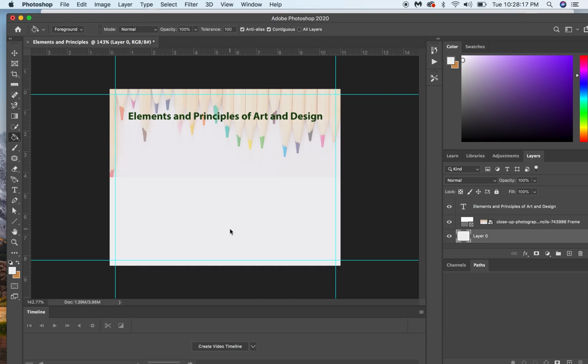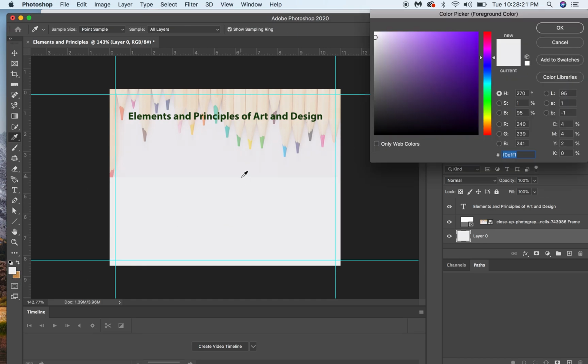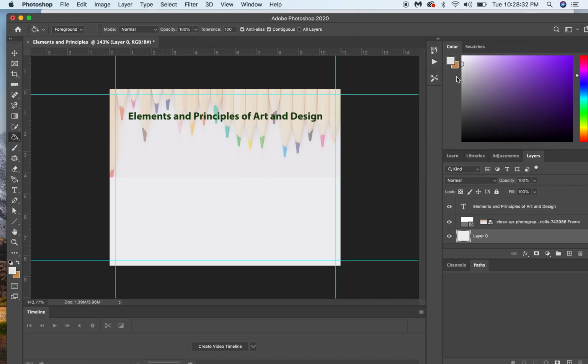Sometimes the color changes ever so slightly. And I could keep playing around with this for a while. If I just bring it down a little bit. There we go. Okay, great.